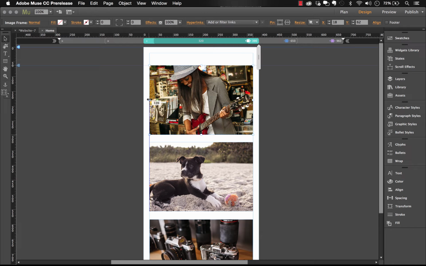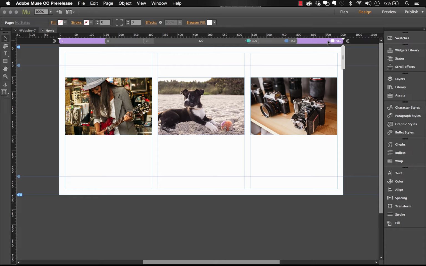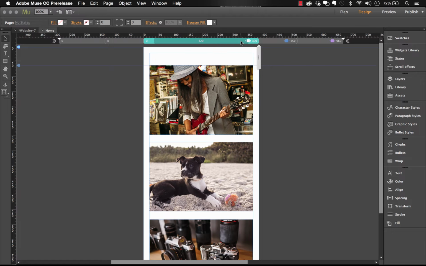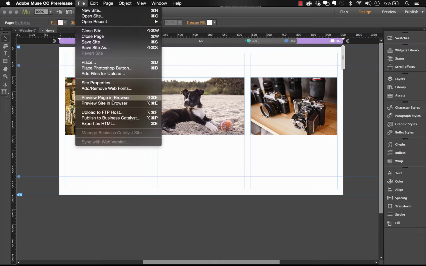So there, now that these are all nicely aligned, we can look at the 3 different breakpoints. That's how it looks at 960. That's how it looks at 650. And that's how it looks at 390. So let's preview this page in the browser.